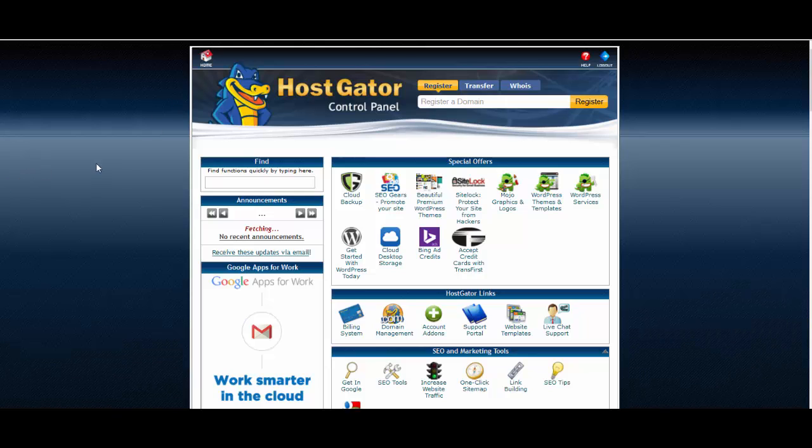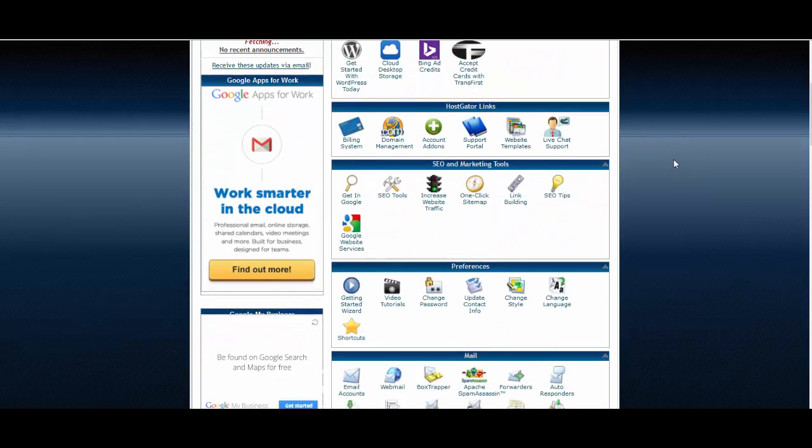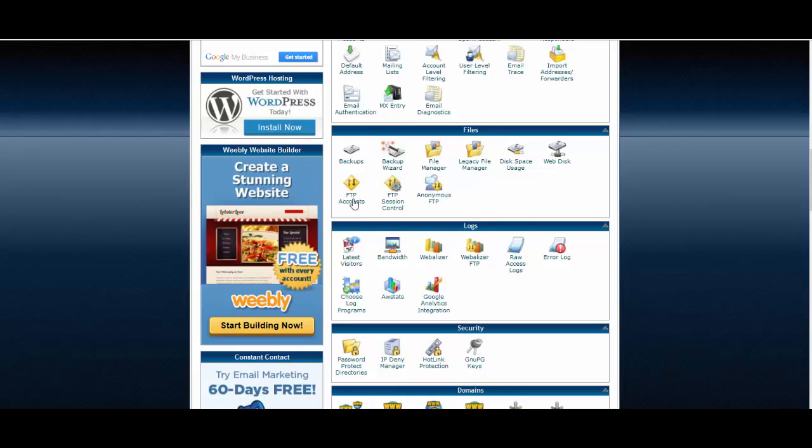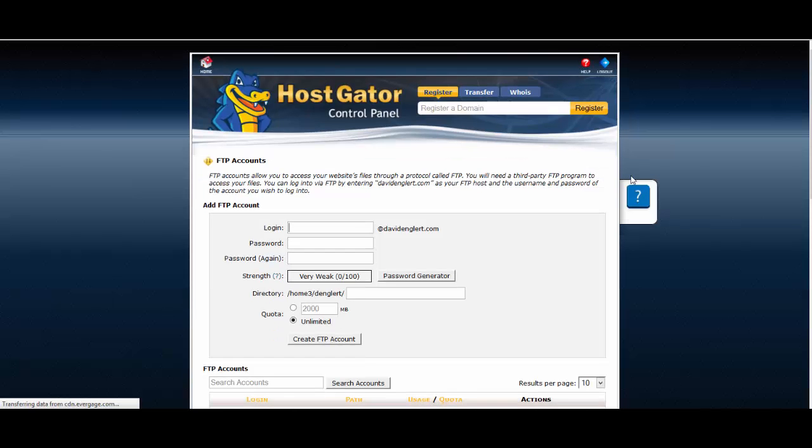Okay, so I've gone in and logged into my cPanel inside of my HostGator. Bluehost is very similar. I mean, cPanel is cPanel. Then you want to just scroll down until you see FTP accounts. Let's go ahead and click on FTP accounts. Then scroll down here and find the account that you're going to be working on.